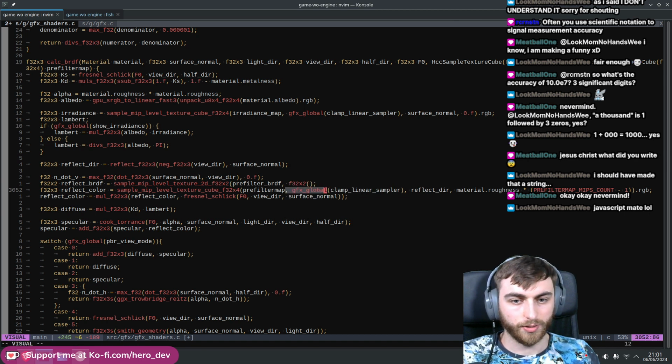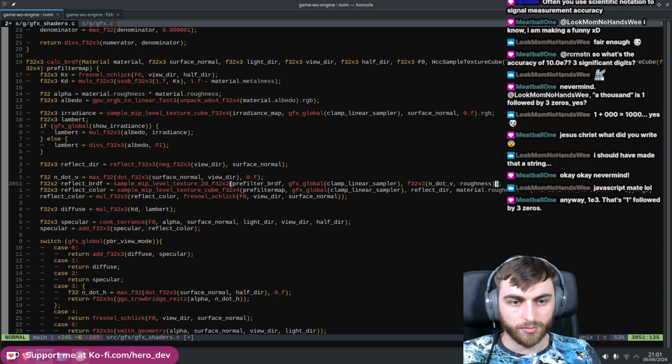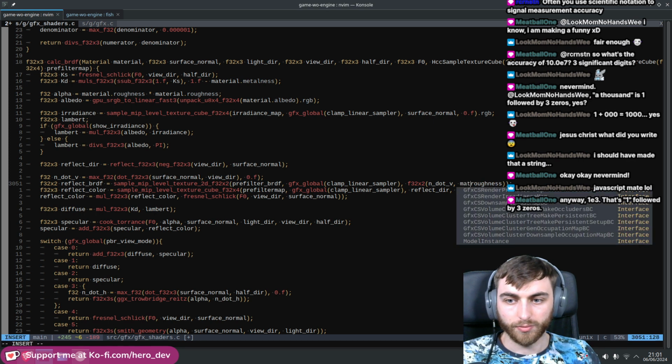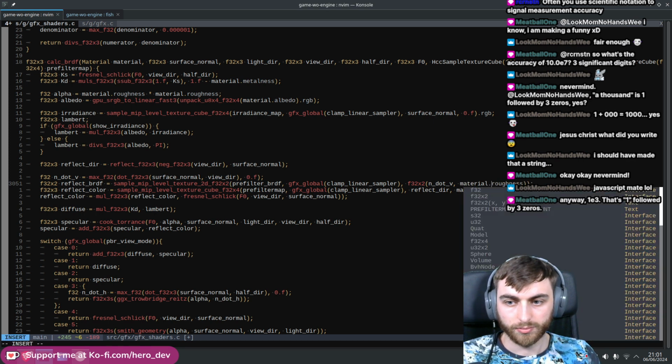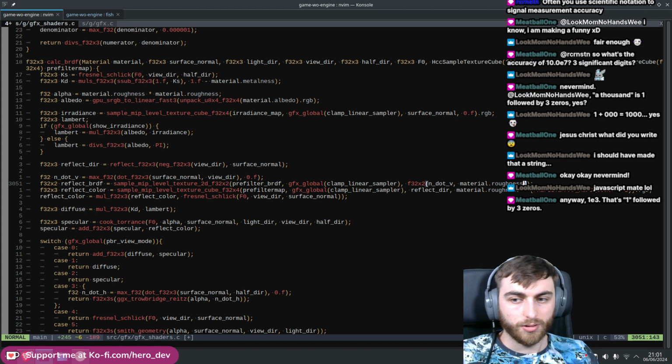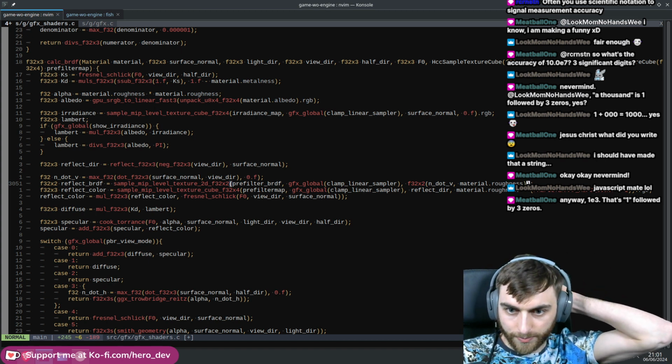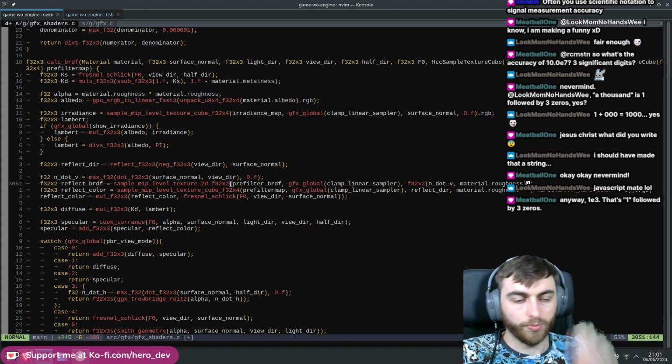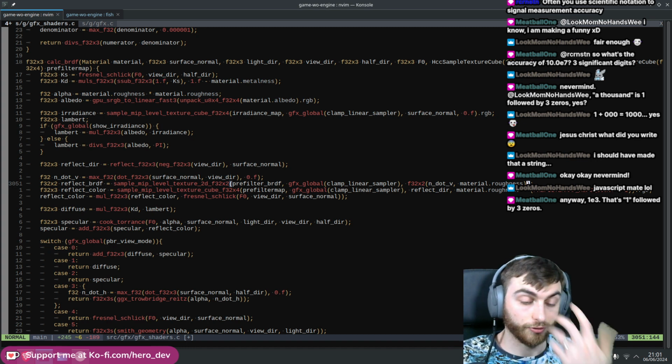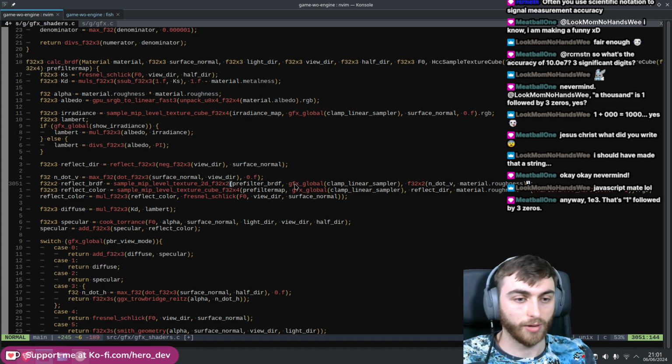So we need a sampler, it's probably a clamp linear. N dot v, then a bit of roughness. So that'd be material roughness. So we take that BRDF. So we should probably have a little toggle box, a checkbox, so we can see this thing turn on and off to see how it contributes to the image.